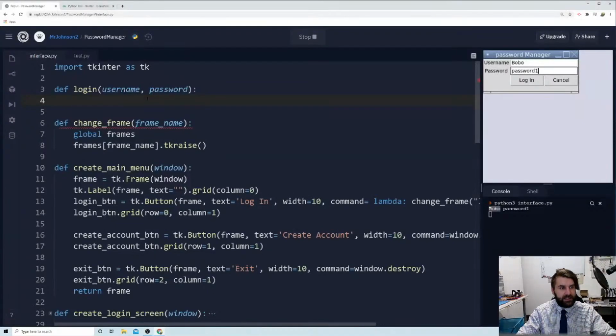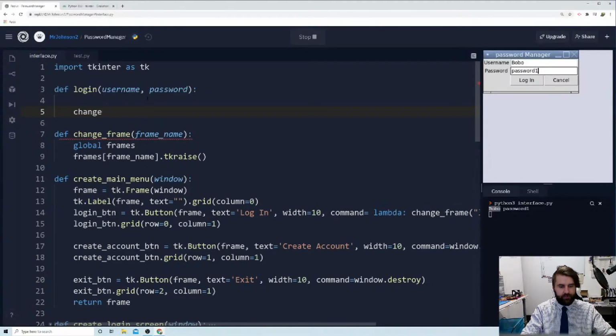And one of the last things that will happen will be change frame. And we will either change frame to, well, if it's successful, we'll change frame to the account menu, right? So we will change frame to the account menu. Now, we've not actually made the account menu yet, but hey ho, account menu. Kind of putting it in there preemptively.